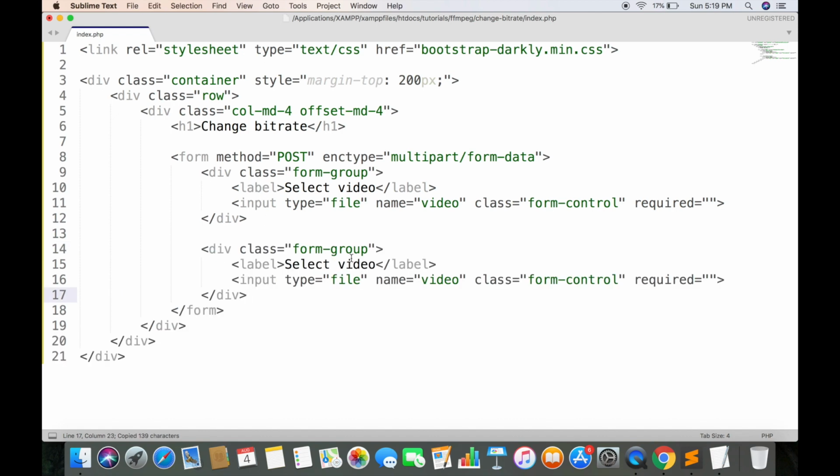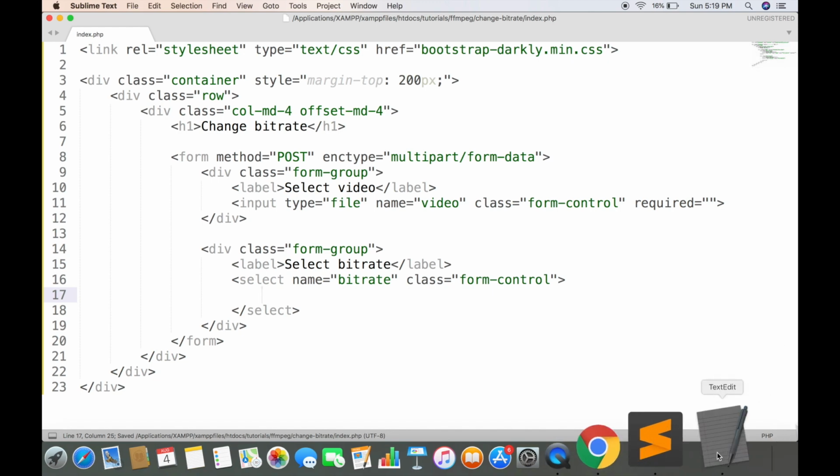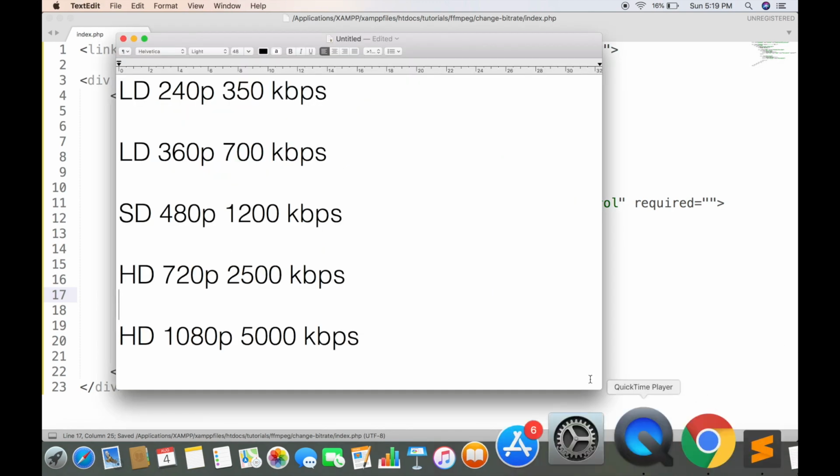Create a second field from where you can select the bitrate of video, and this field will be a list of supported bitrate values. Give it name bitrate, so it can be identified in PHP code. And here is a list of typically used bitrate. You can use any value you want.